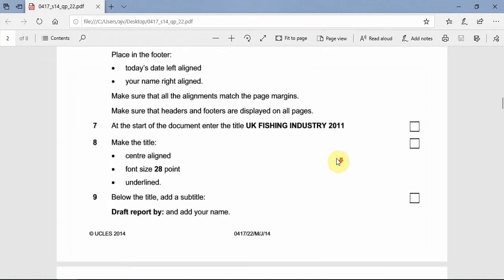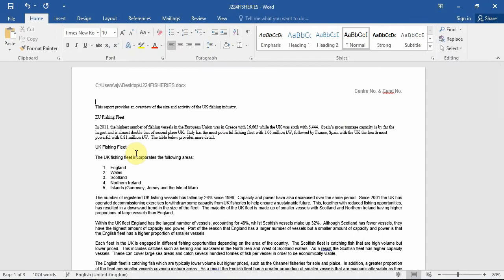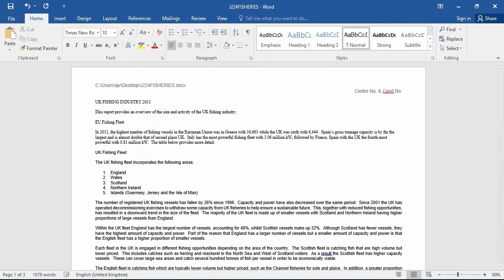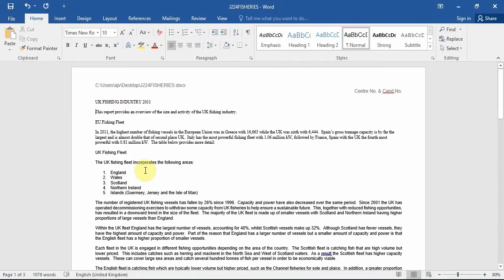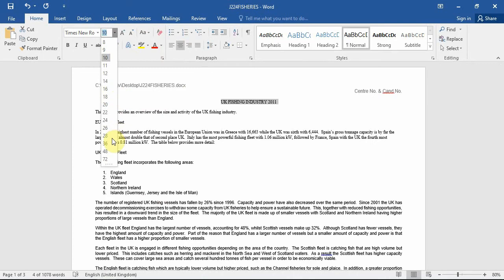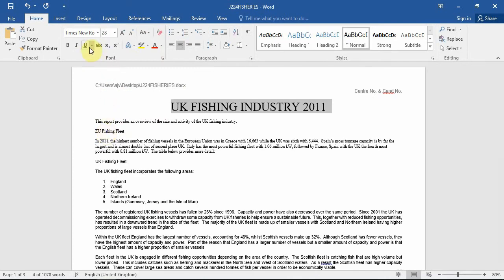Now, next question. At the start of the document, enter the title UK Fishing Industry 2011. Now, maybe it'll allow me to copy paste this at the start of the document. UK Fishing Industry 2011. Make the title center 28 and underlined. And we're going to add our name as a subtitle underneath that. So let's have a look at this. So this needs to be center aligned, font size 28, and underlined, like so.